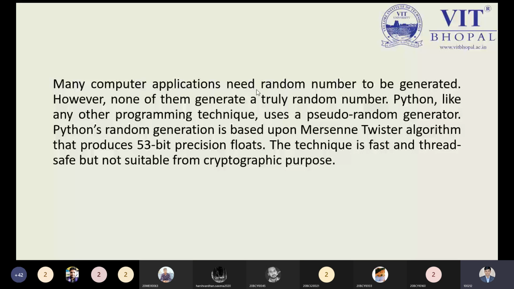any random number, and it can be in ranges and can start from any sequence value. So here it is written on the slide: many computer applications need a random number to be generated. A few of the numbers are truly random, a few may not be. There's no guarantee, but to provide strength, in Python programming we have an important method required to generate pseudo-random numbers, known as a pseudo-random generator.